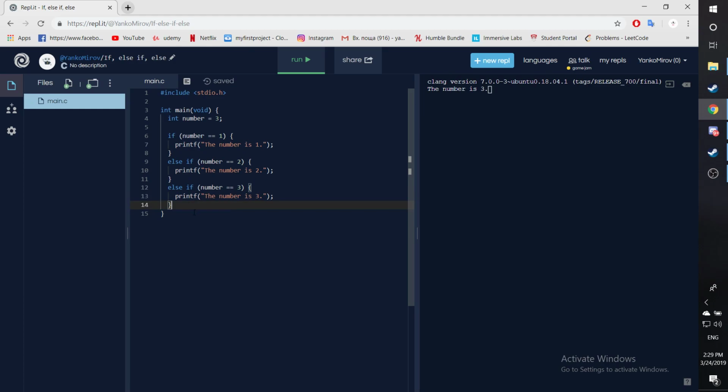Now we can also type else. Here the syntax is kind of different. We don't have parentheses here because we are not having a specific condition. Actually, what we are saying is: if the number is not 1, not 2, not 3, then run this. The condition is that the number is anything other than the previous conditions. So if, for example, the number is 4 or 5, this is going to run. So printf the number is not 1, 2 or 3.